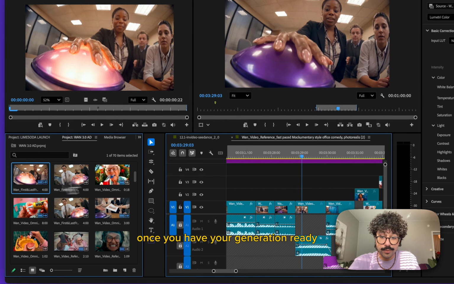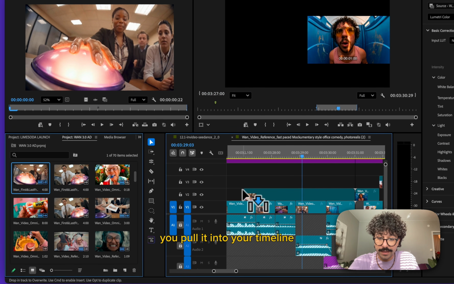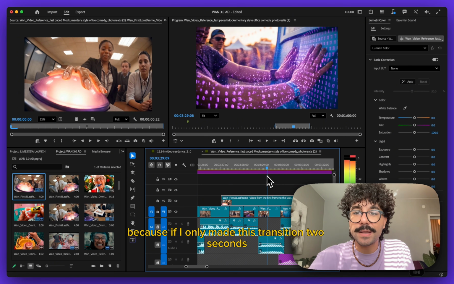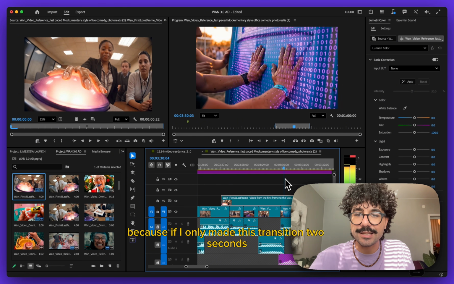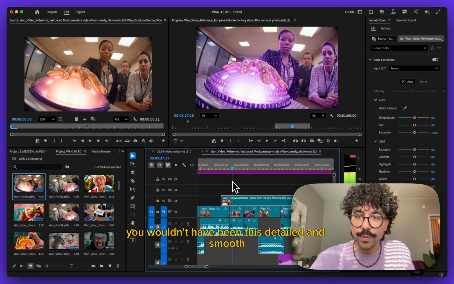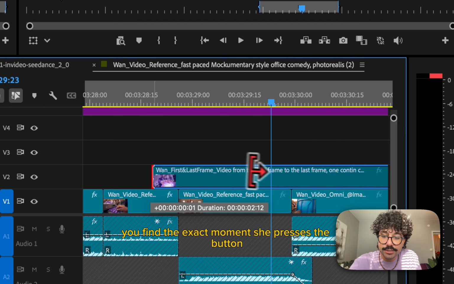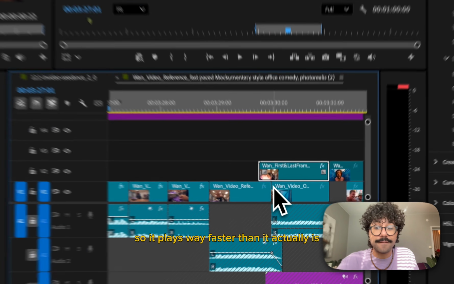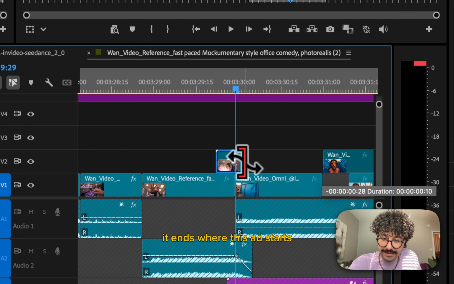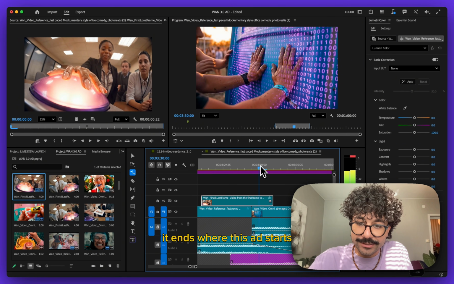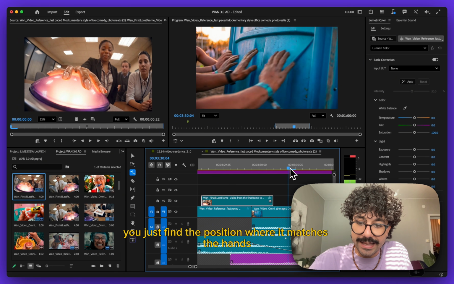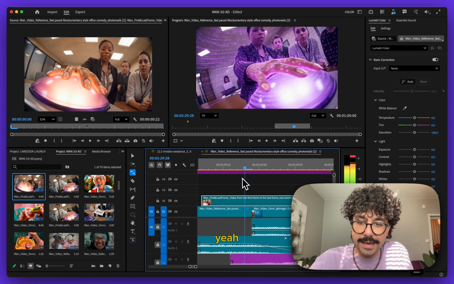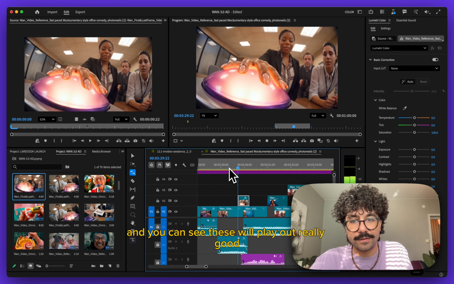Once you have your generation ready, you pull it into your timeline. You can see it's quite long. I made a 4-second generation because if I only made this transition 2 seconds, it wouldn't have been this detailed and smooth. And then what you do, you find the exact moment she presses the button, you're gonna speed it up, so it plays way faster than it actually is. It ends where this ad starts. You just find the position where it matches the hands, so maybe around here. Yeah, and you can see this will play out really good.